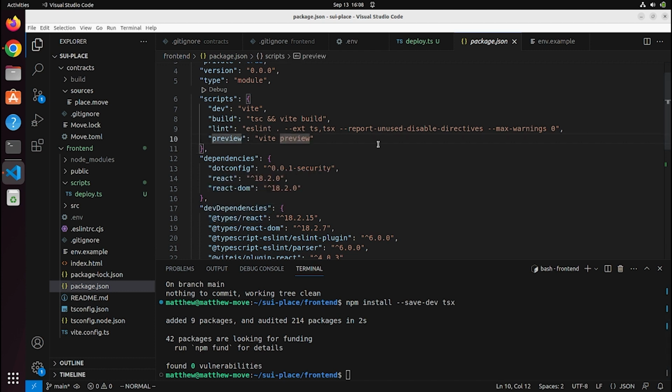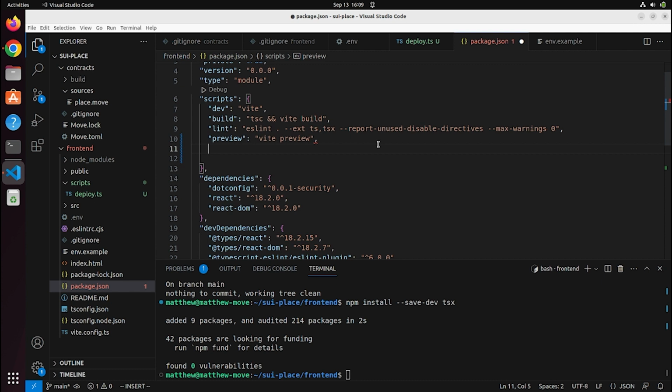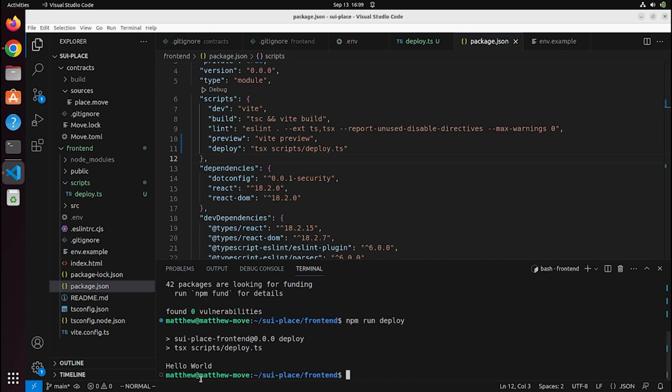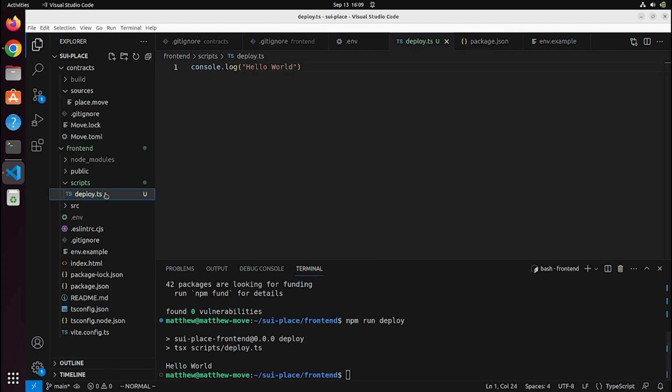And with that, we're also going to add the script deploy, and this is going to be tsx scripts/deploy.ts. And to verify this works, we're going to do npm run deploy. And out comes our hello world. And now since this is a TypeScript file, we can do things like have types. We do const x, which we want to be a number, say 3. This all works the same way. Everything works great.